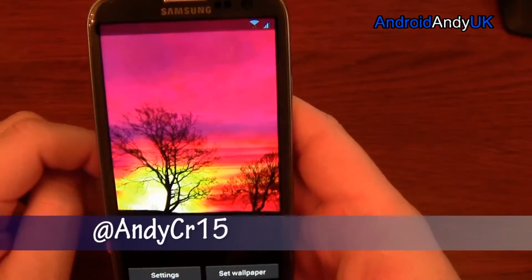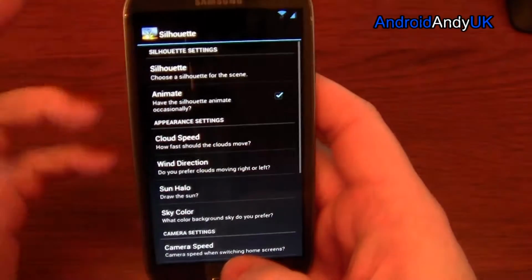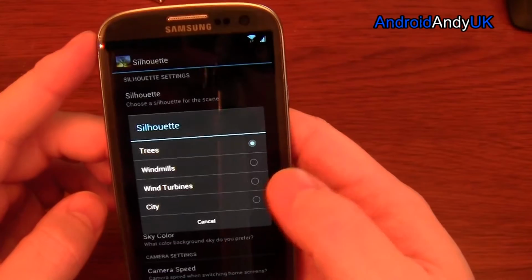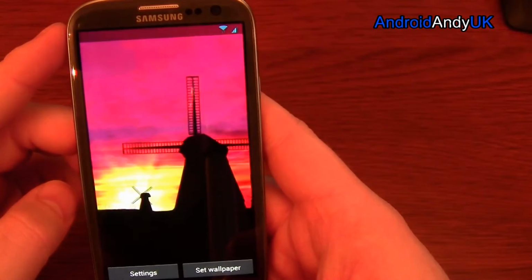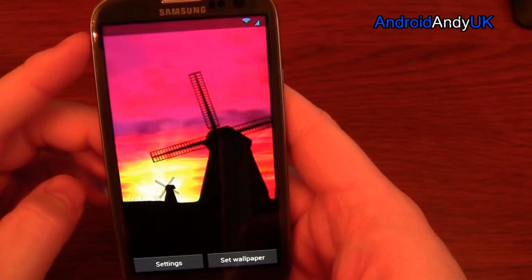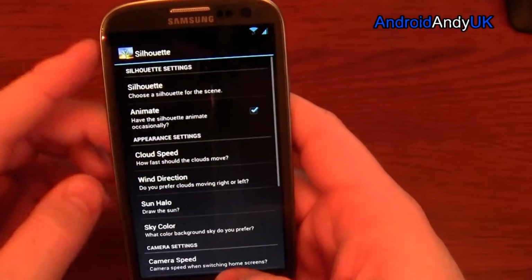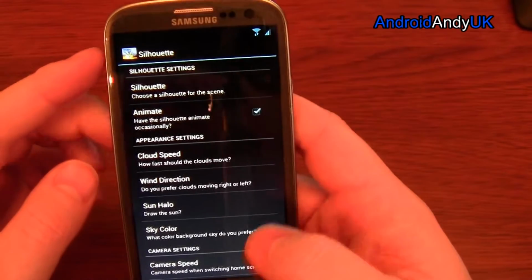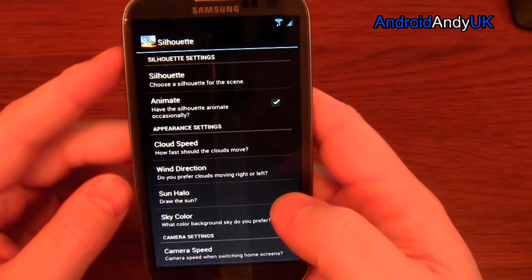Silhouette. This was one of my first ones, I seem to remember. First live wallpapers. And I think actually it's changed. Yeah, I don't think these options were there. Well, that's quite nice. So you get to change what the background thing is, as we have with the others. I think a lot of these wallpapers are done by the same person, actually. You'll see when you get on Google Play.